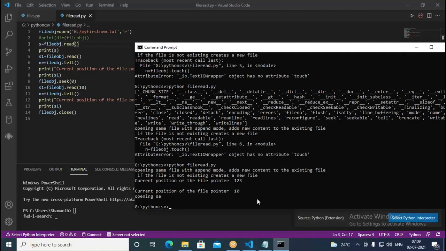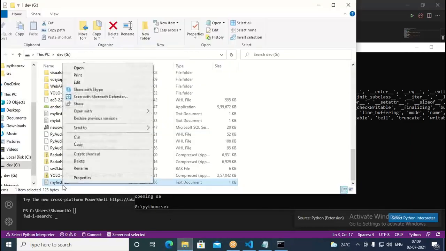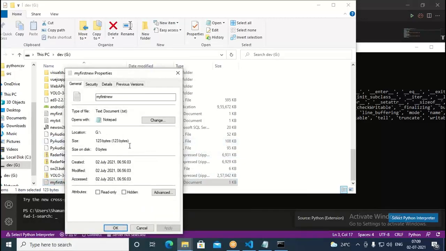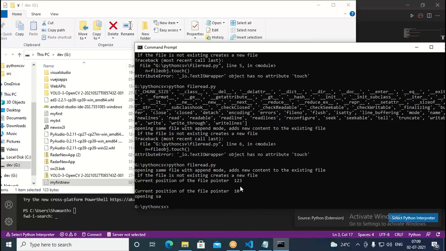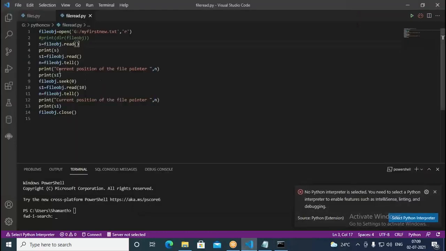Okay, so what it says: opening the same file with append mode adds new content to the existing file. If the file does not exist, it creates a new file. Current position of the file pointer: 123, it says. So total number of bytes is how many? 123. If you go to this file and look at the properties, it says 123 bytes. That means we have reached the end of the file. If you look at the code, we reached the end of the file. Okay, if you see here, when you go with the read command, it's reading all the data.